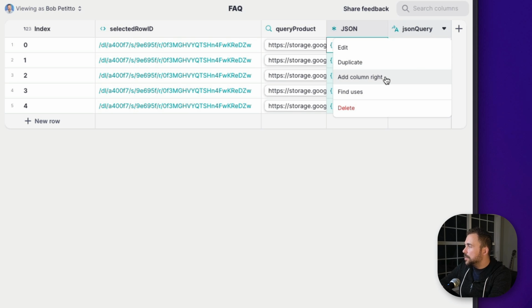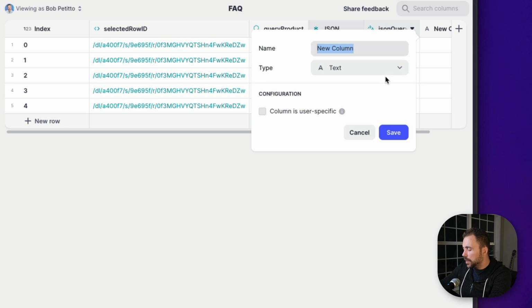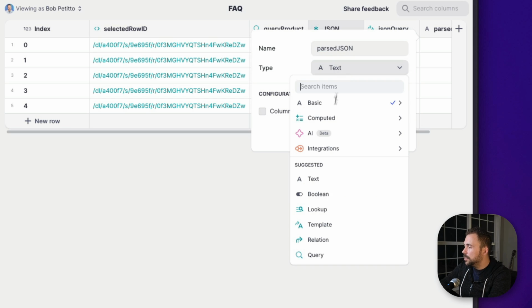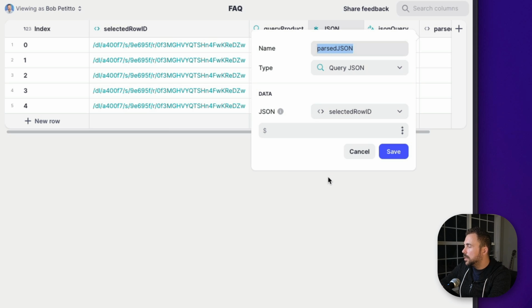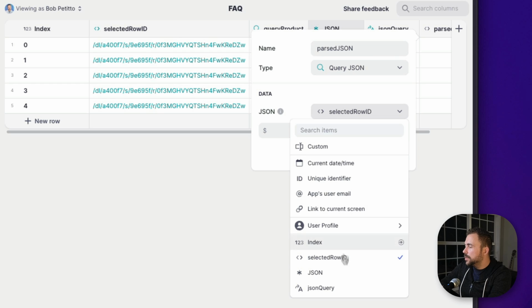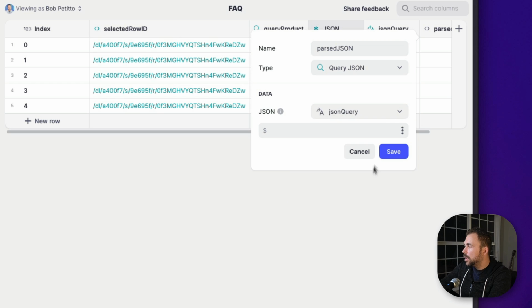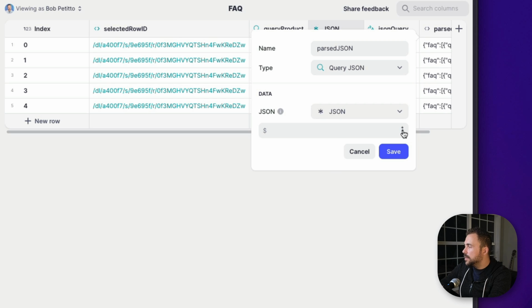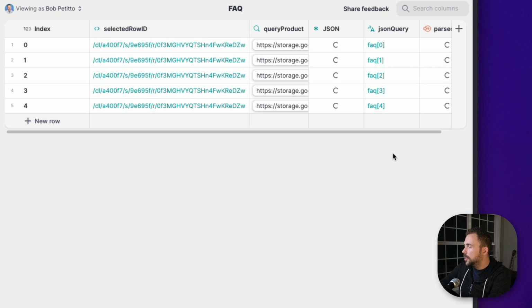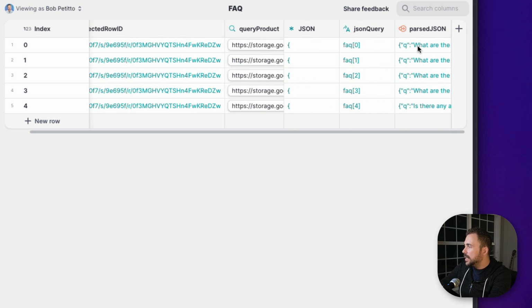So I'm going to add a column to the right, and we're going to call this parsed JSON. Type, again, is a Query JSON column. And we're going to choose the JSON and then select our JSON query. Save. And so now we see that each line has its own question.